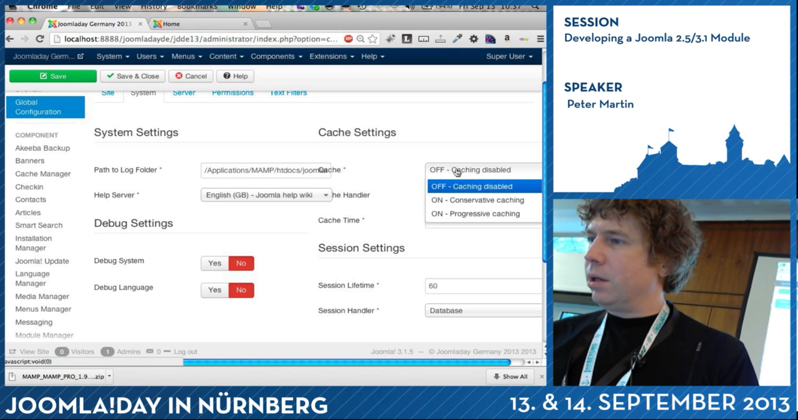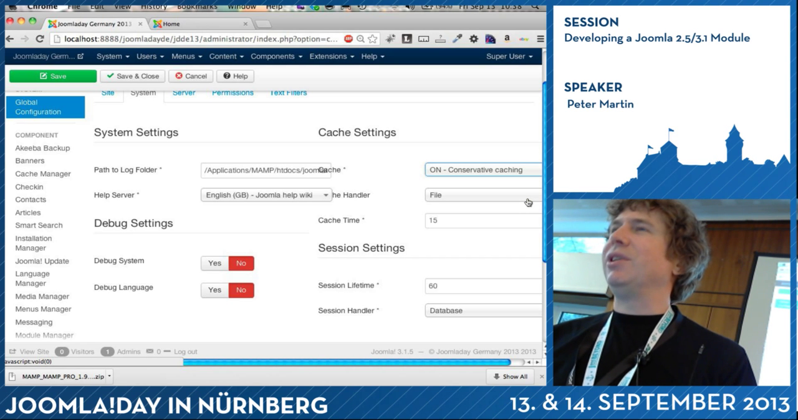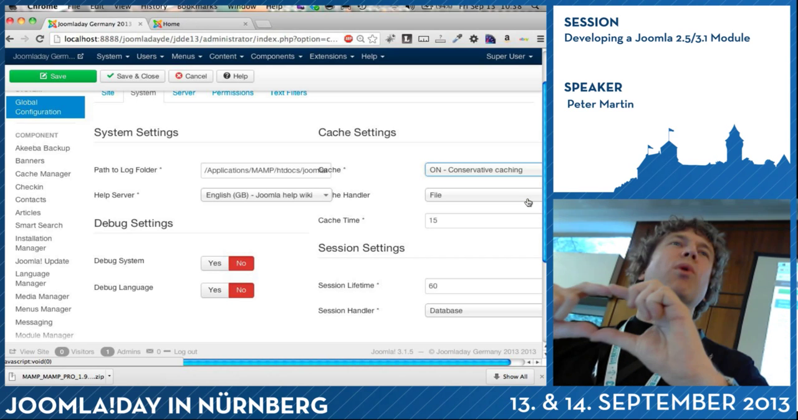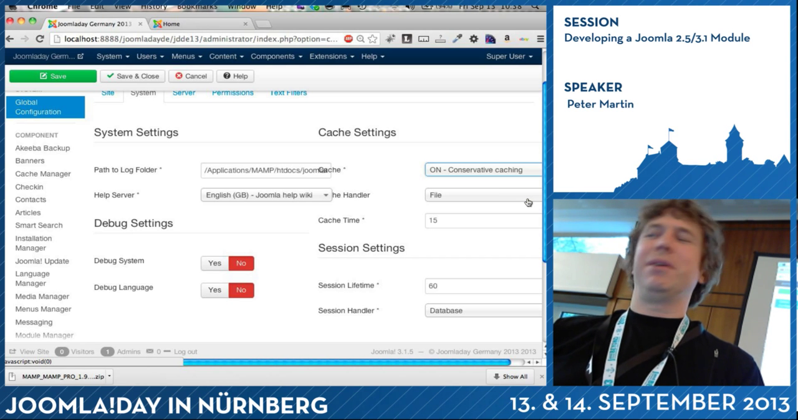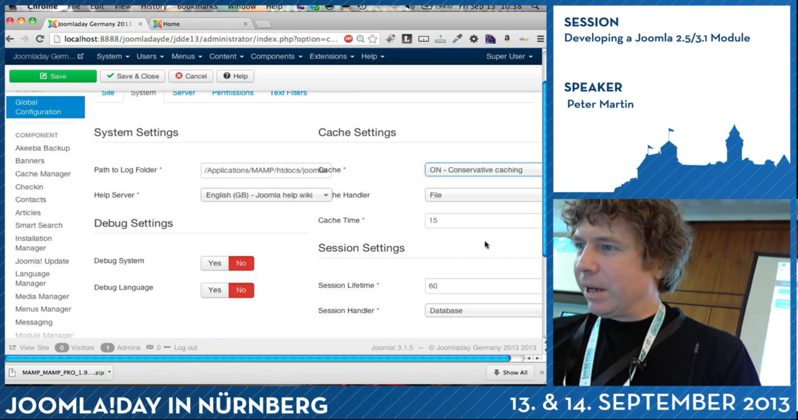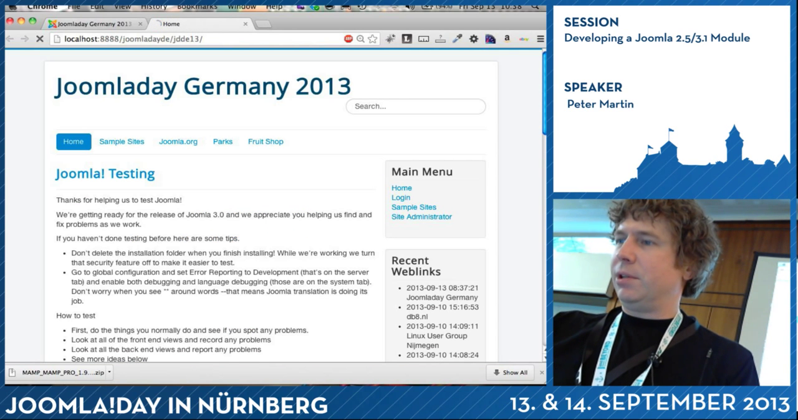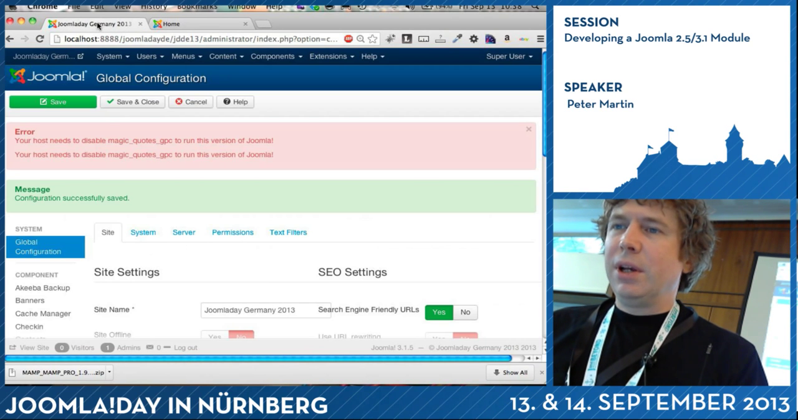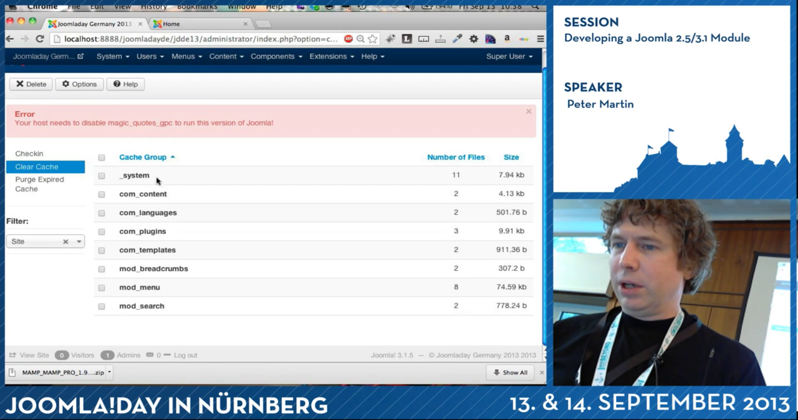Yeah, I choose conservative caching because I really have hard times with progressive caching. Even a client complained that his captcha didn't work anymore, but he had just enabled this progressive caching himself. Caching fine, so this should be okay. So if I go to the front end. If I go to system, clear cache, it should say, no, I don't see it.